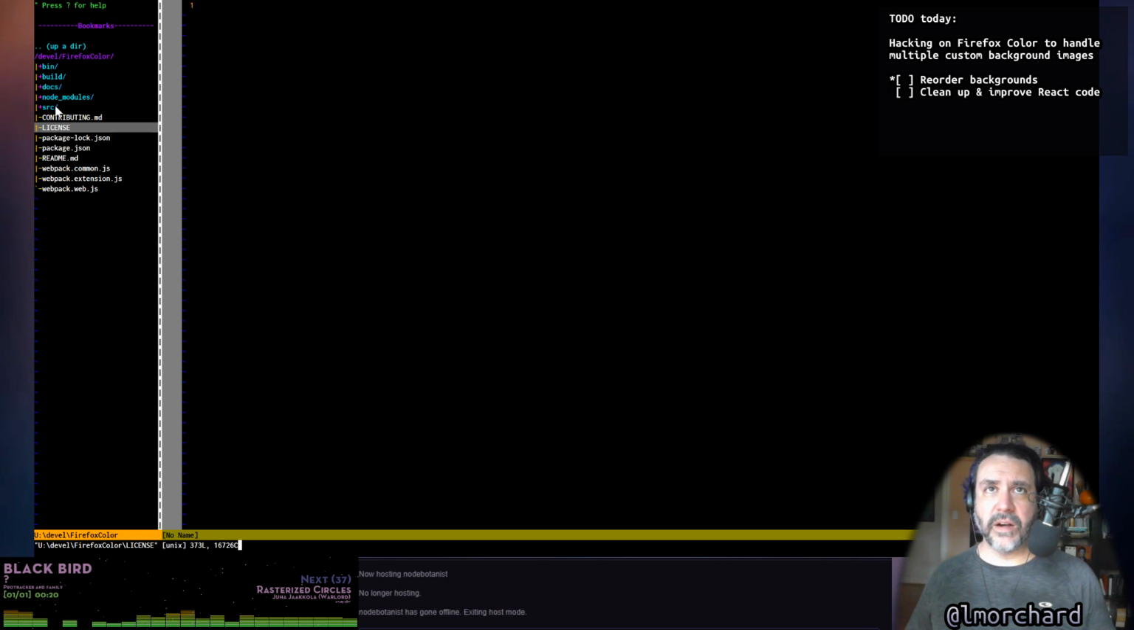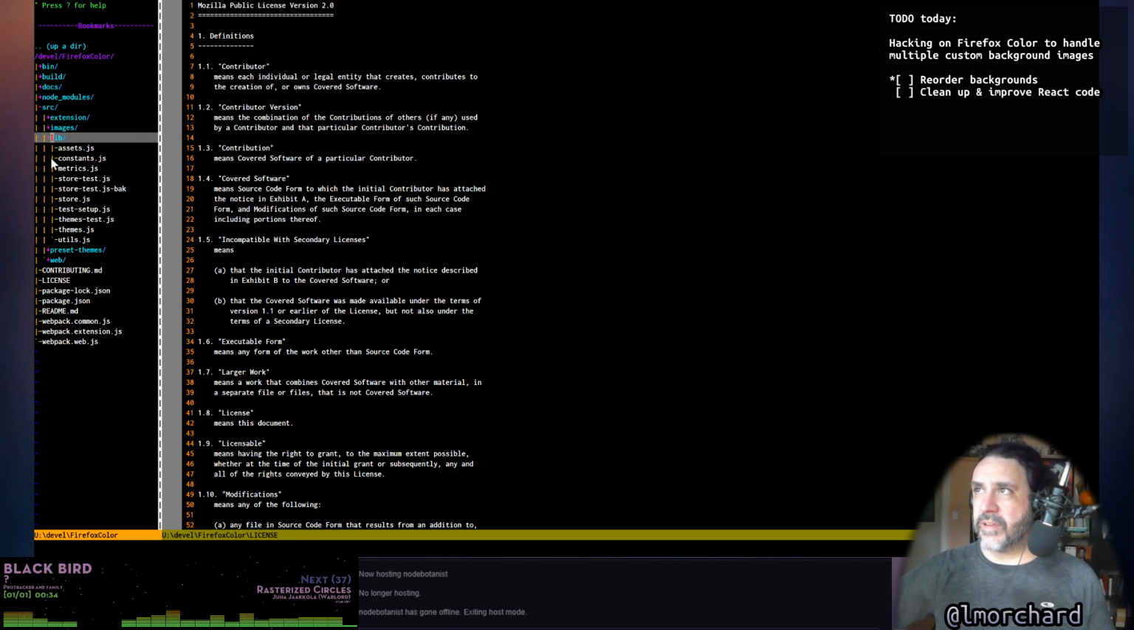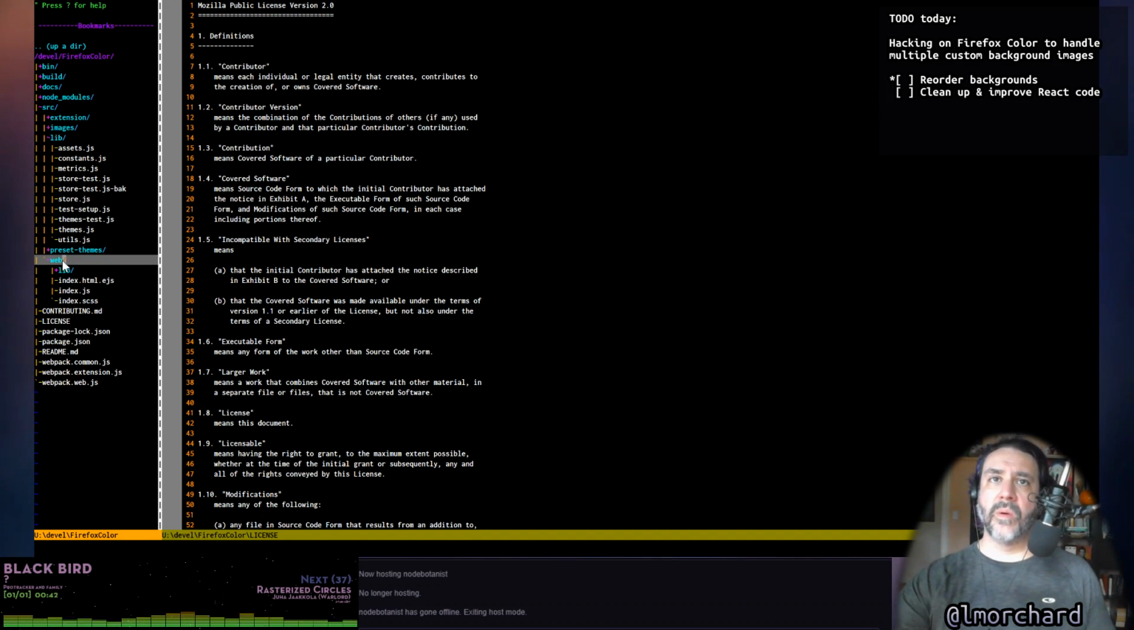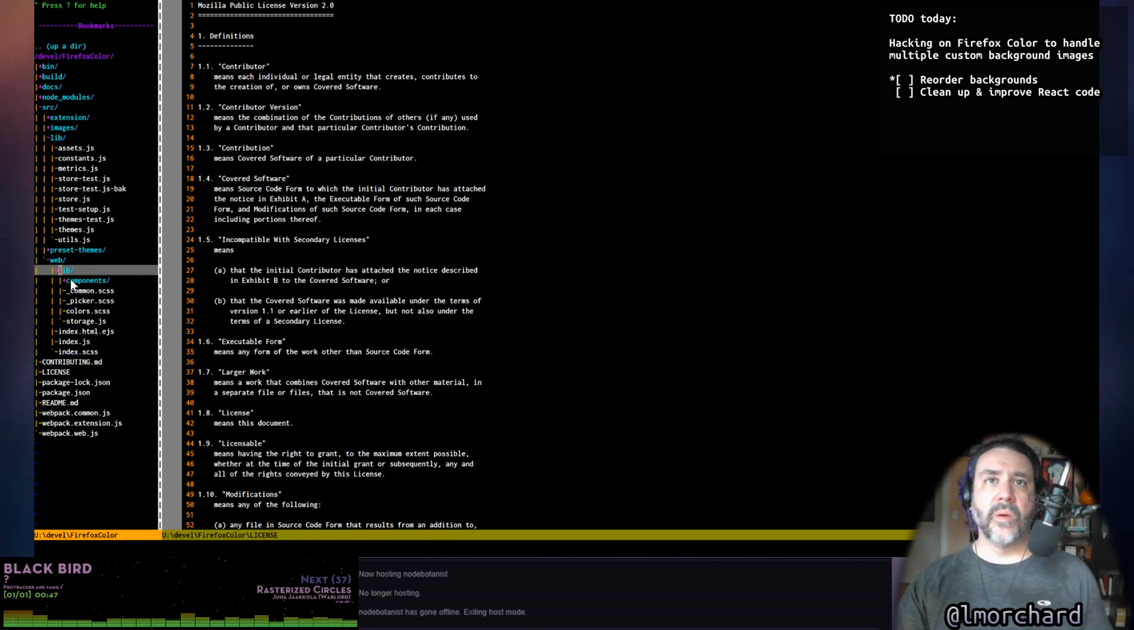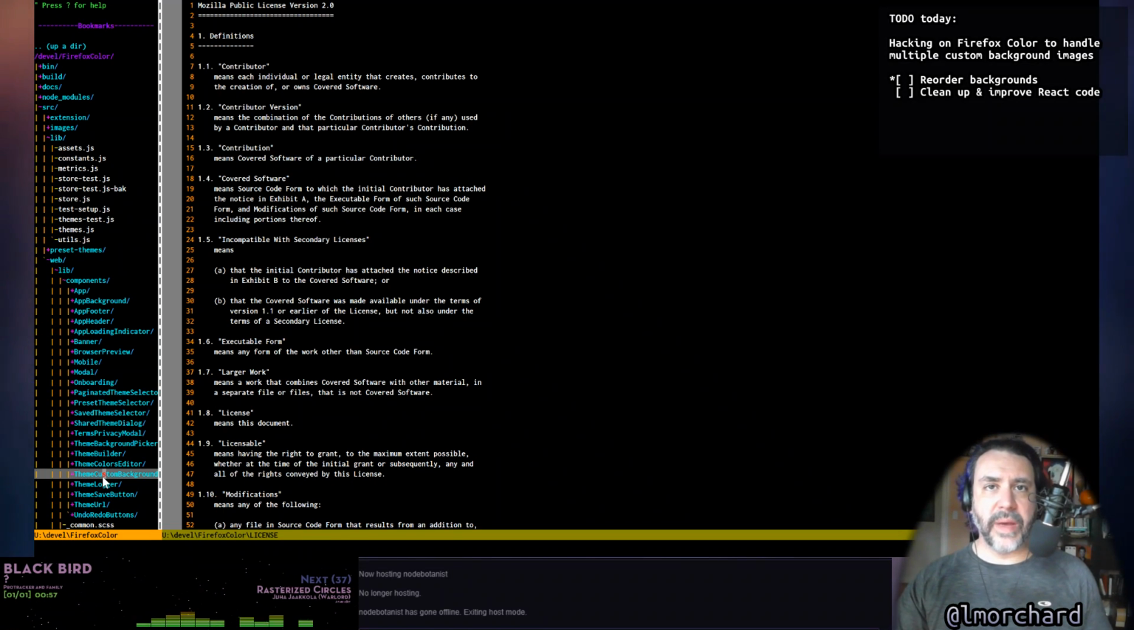Okay, so we're back in the editor again. That is not the file I wanted to open. That's not the directory I wanted to open. I am just full of typos and misclicks today. There we go. Let's drill down to the components I want. We want theme custom background.